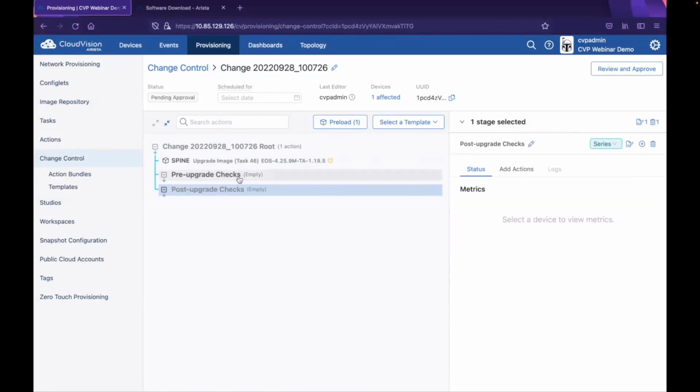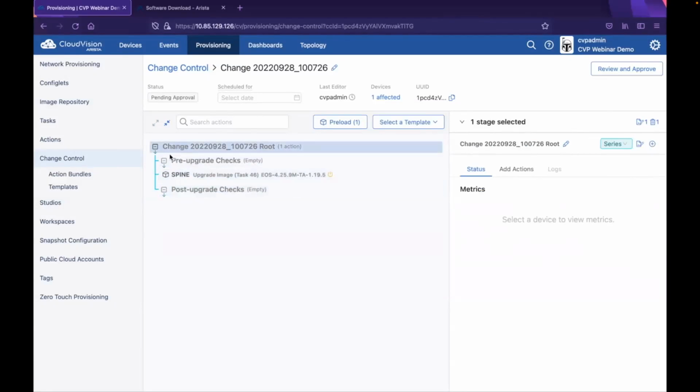Similarly, I'll also add a post-upgrade check, wherein I'll put my post-upgrade checks into the change control. All right. Now, I can also reorder these stages. I do want to run the pre-checks before the post-checks, so I'll put it before the upgrade image starts itself. I also have the ability to run these stages in series or parallel. I can select parallel, and what that will do is it will execute all these stages in parallel. However, in this case, we want to run the pre-checks before the upgrade and post-checks after the upgrade. So we'll go with the series execution.